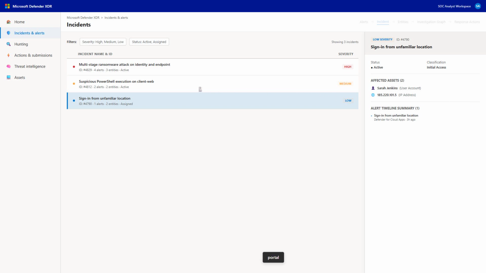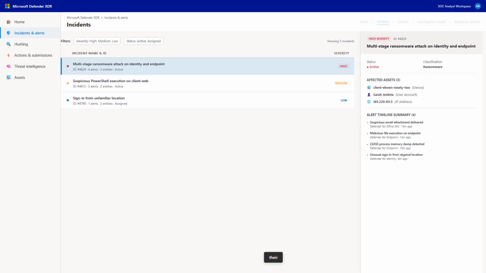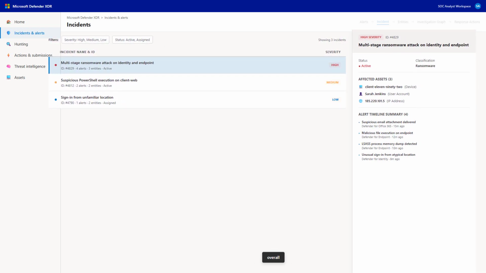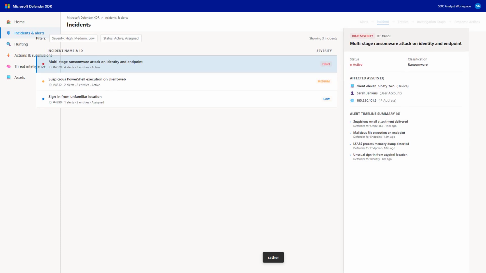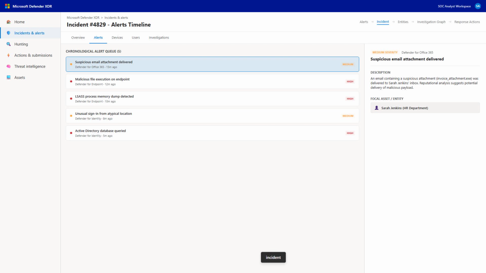In the Defender portal, the incidents queue is our starting point. This aggregation dramatically reduces alert noise and clutter in the queue. This allows SOC teams to prioritize their investigation based on the overall severity of the attack, rather than chasing individual alarms. When we open an incident, we are presented with a unified summary.